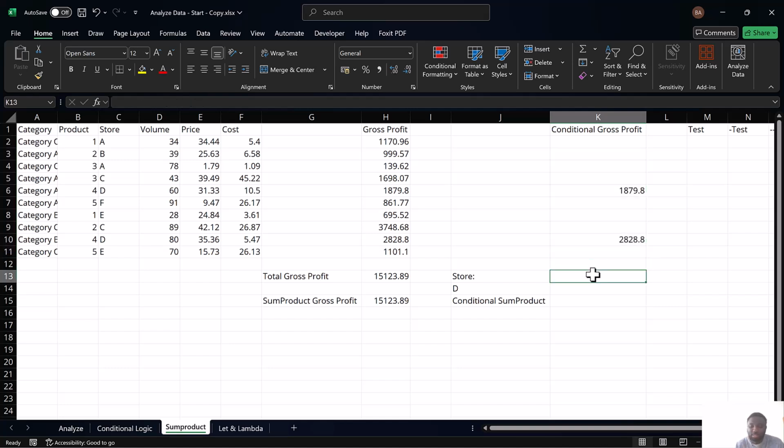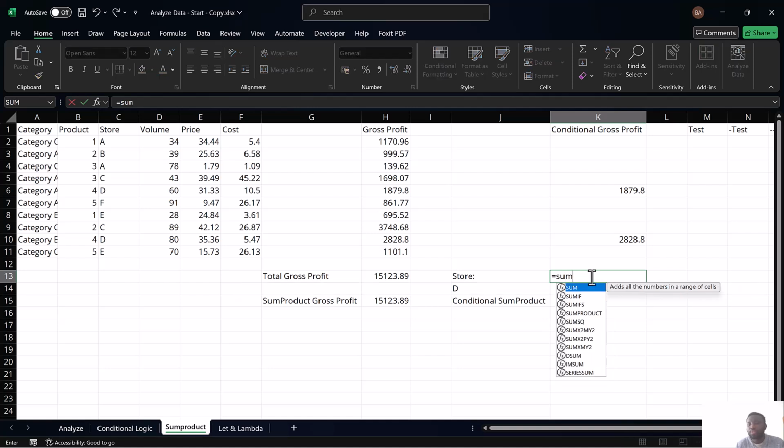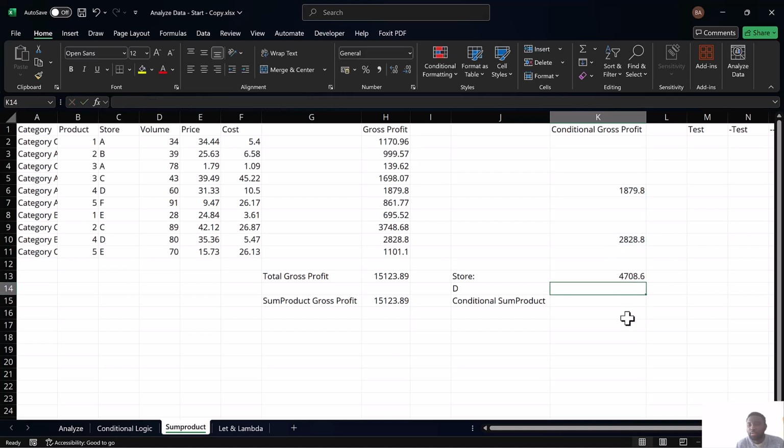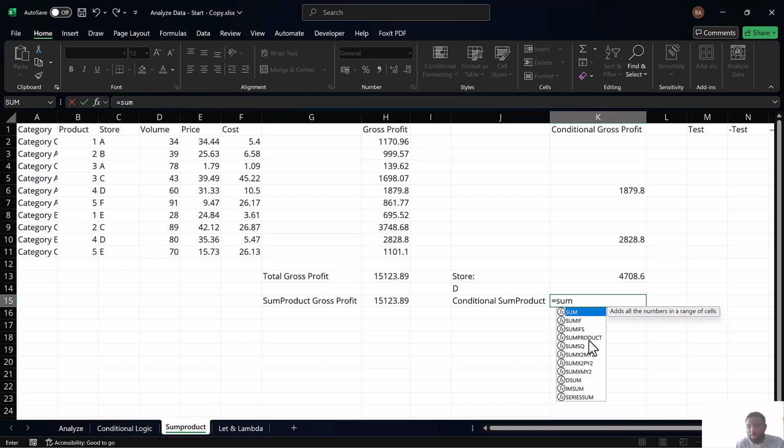So now let me sum them. So sum of this whole thing, sum of this whole thing up to here, and then I'm going to use the sum product as well of this whole thing as well.